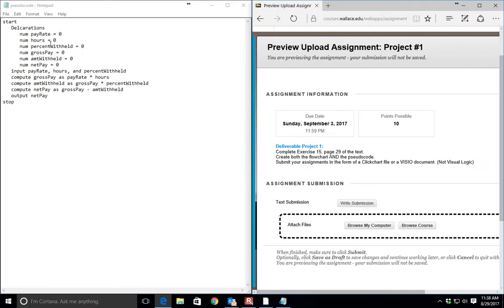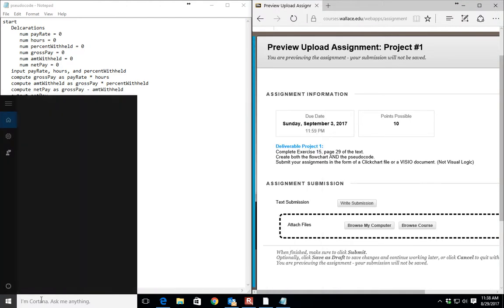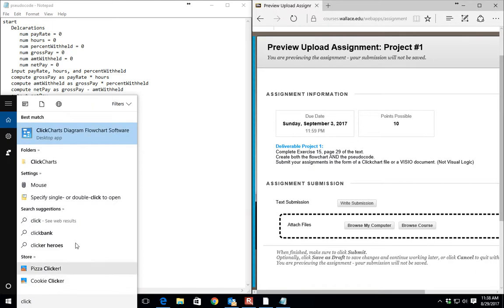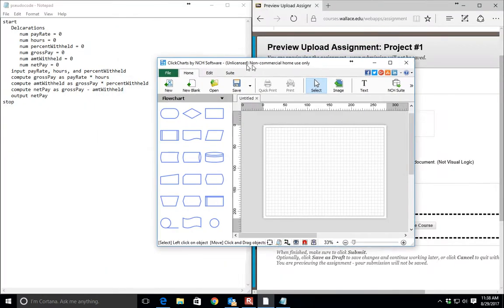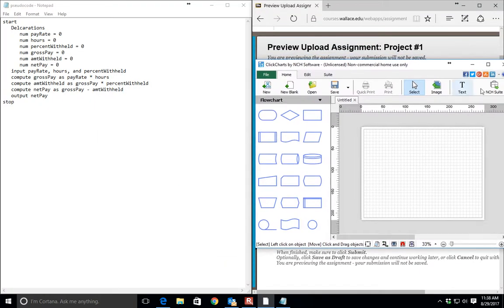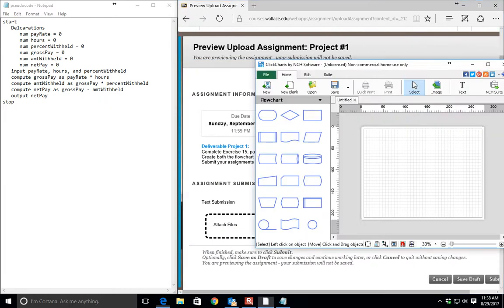And now we're ready to do our flowchart. So let me find my flowcharting software, which I have already downloaded. And there is my ClickCharts diagram flowchart software. I'm going to open it up. And I'm going to put this on this side of my screen here so that you can see my pseudocode and my flowchart at the same time. Let me resize these just a little bit.